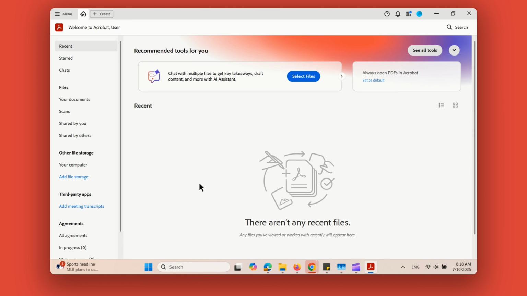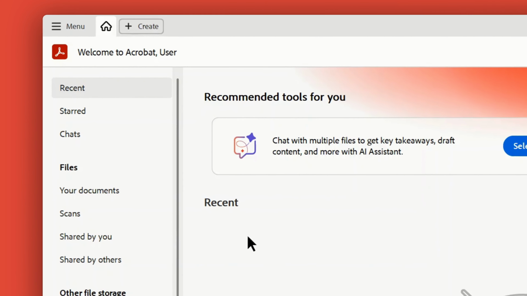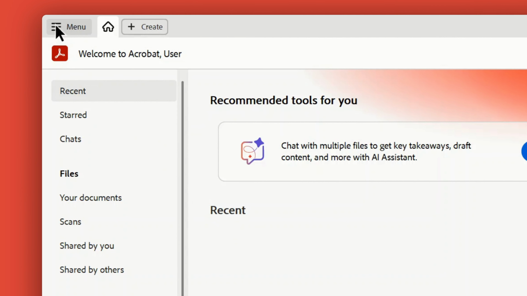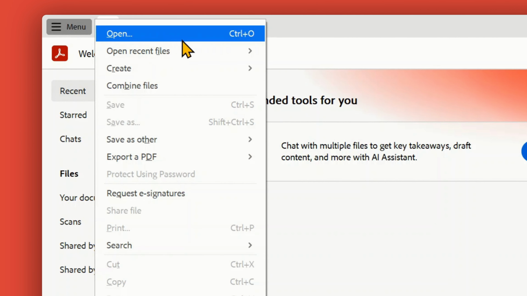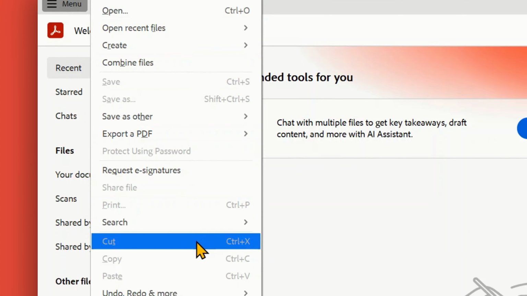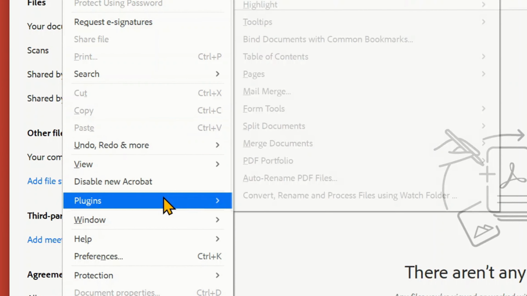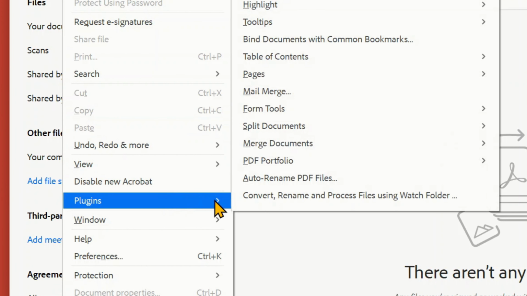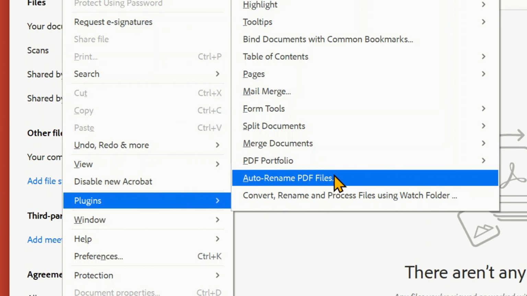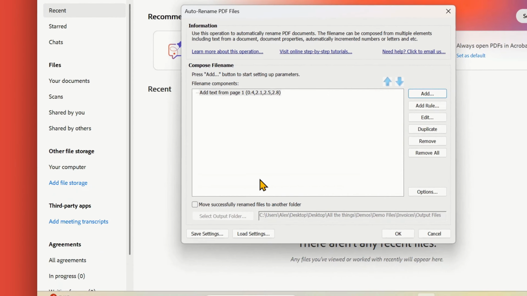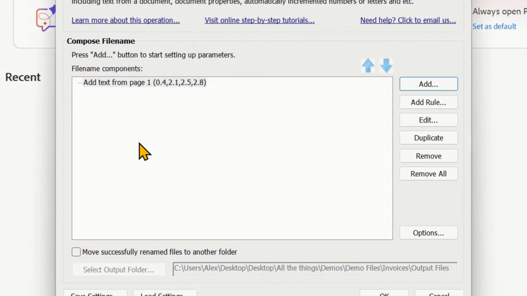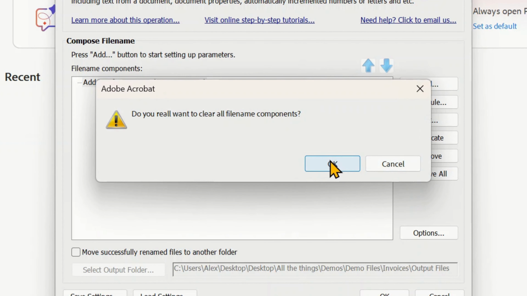Let's begin. First, make sure you close all open PDF documents in Acrobat. From the menu, select Plugins. Then select Auto Rename PDF Files from the list. If necessary, click Remove All to delete previously used configurations.